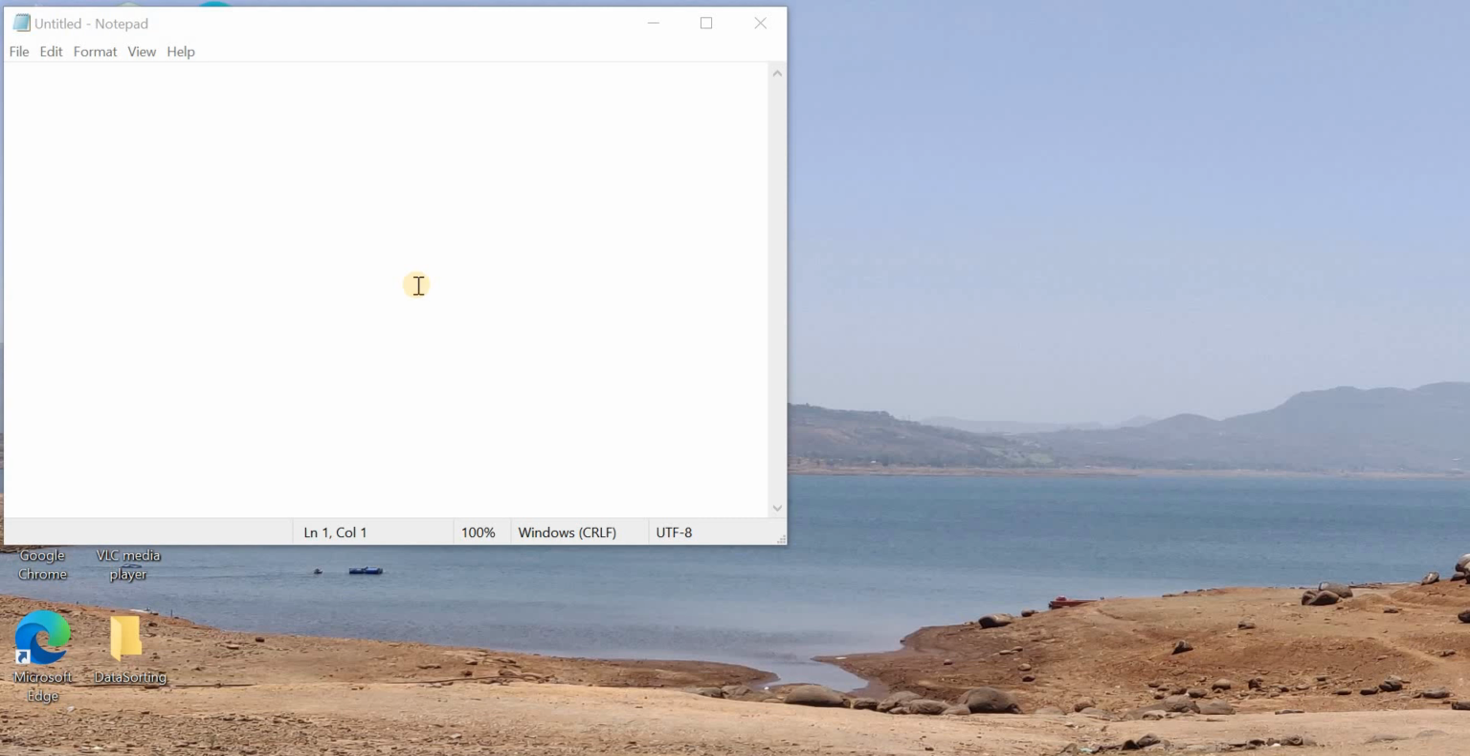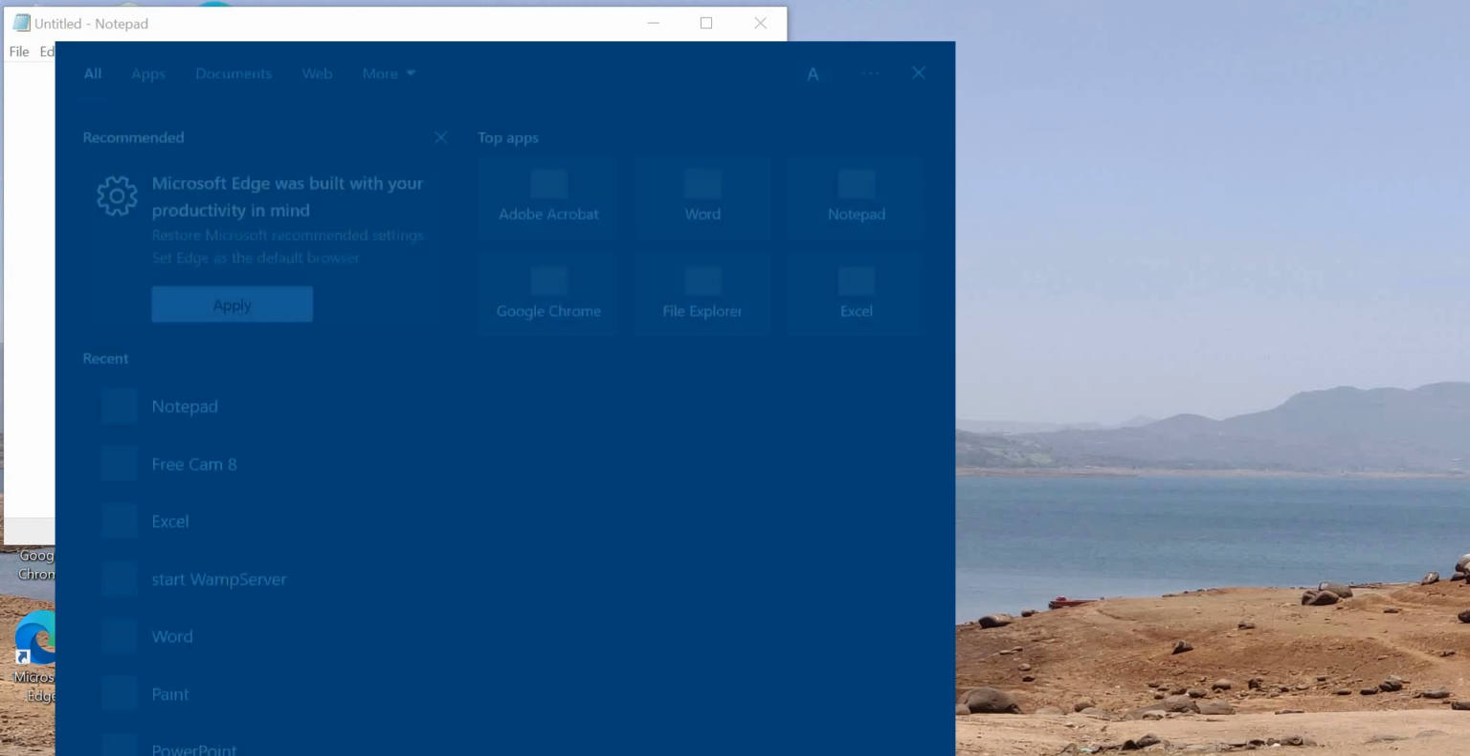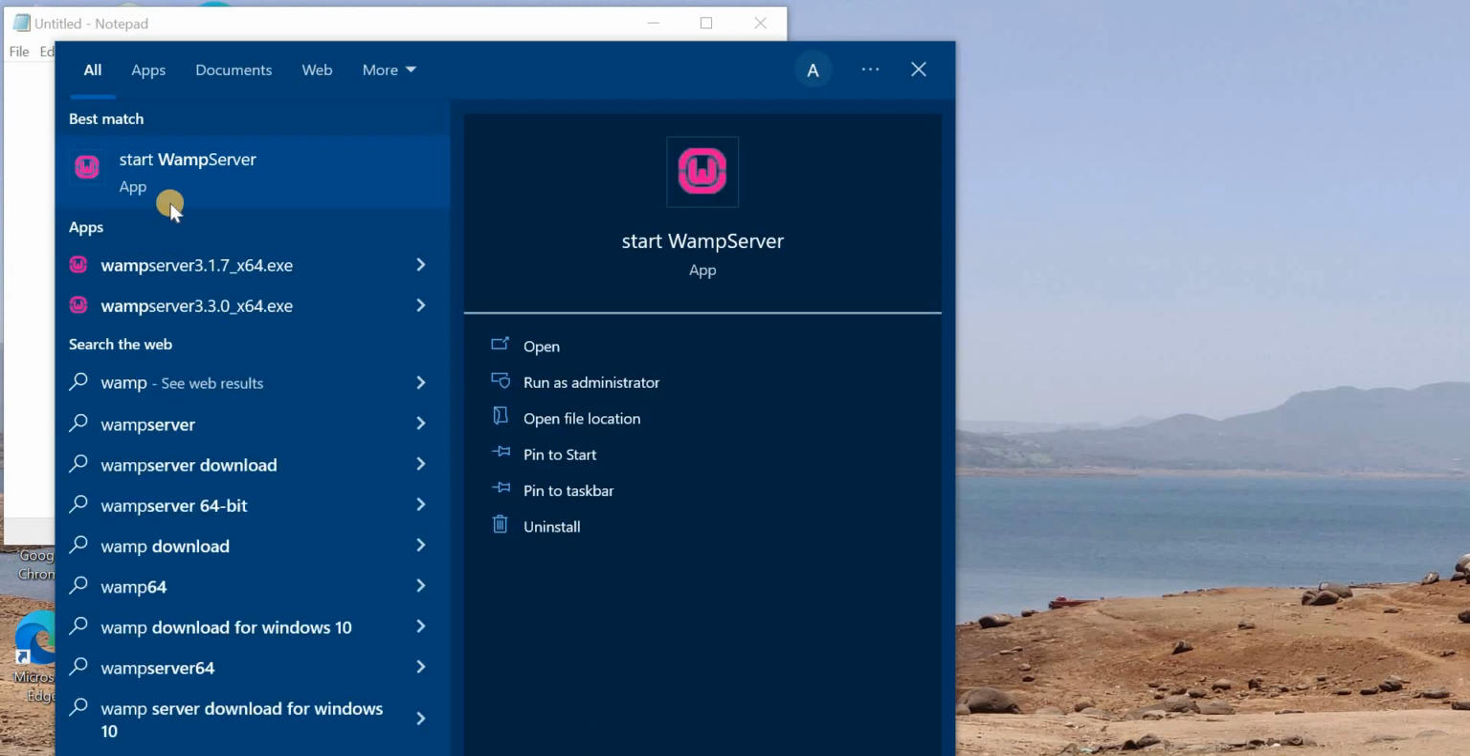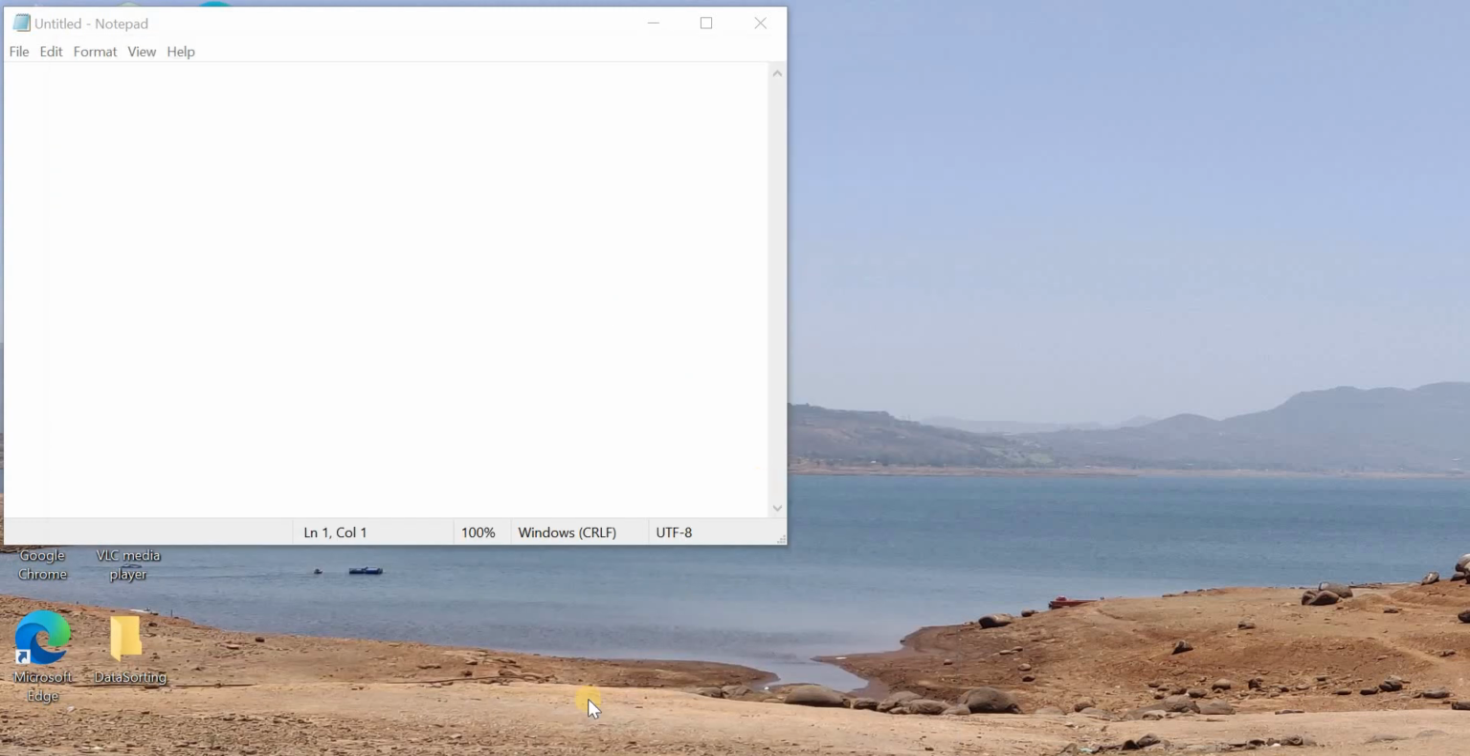We are going to do the first practical using PHP. When you are using PHP, PHP is a server-side scripting language, so you need to have a server. The server that I have installed on this system is a WAMP server. So you can just search WAMP and you can go to start server.